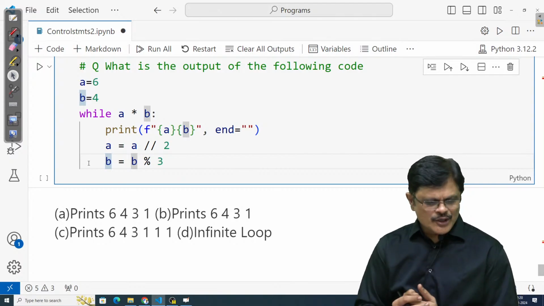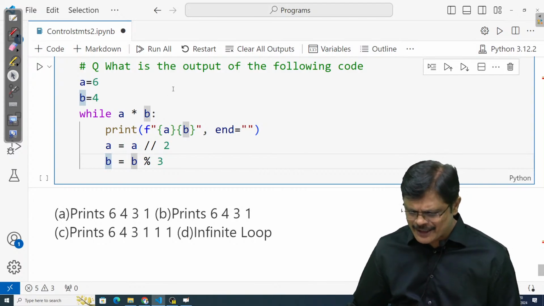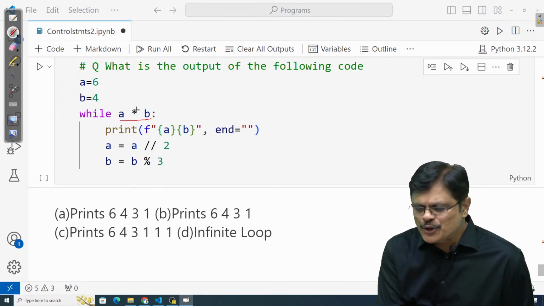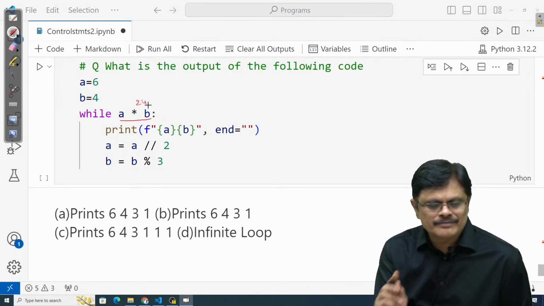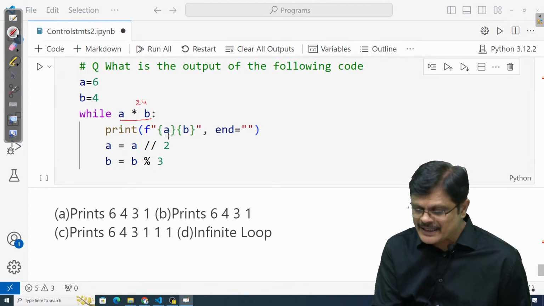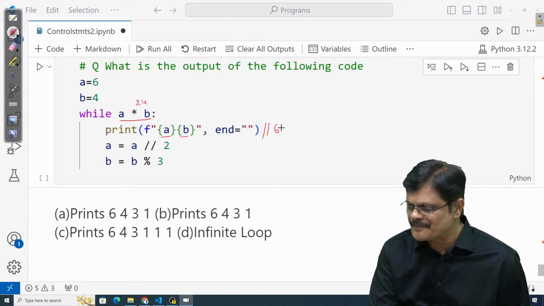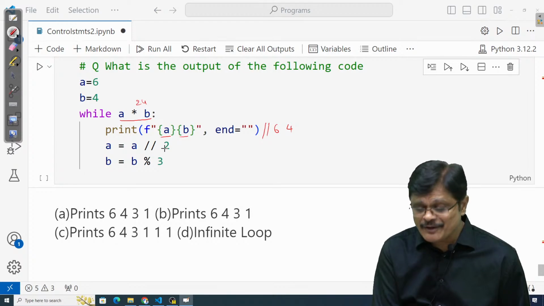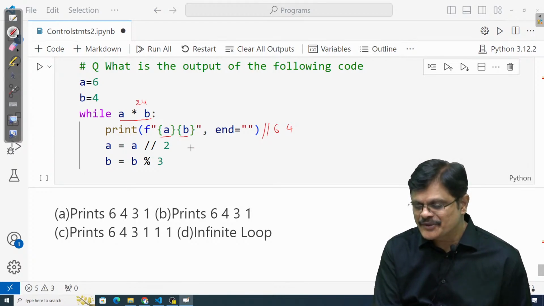Okay. So if you have any doubt, please go through it. Let us see what is the output for this program. Let us identify. A into B, 6 into 4, 24, true, non-zero, true, you enter. A, B are printed. A, B means 6, 4 printed first time. Then A is floor division with 2. Floor division with 2 means 3 you are going to get.